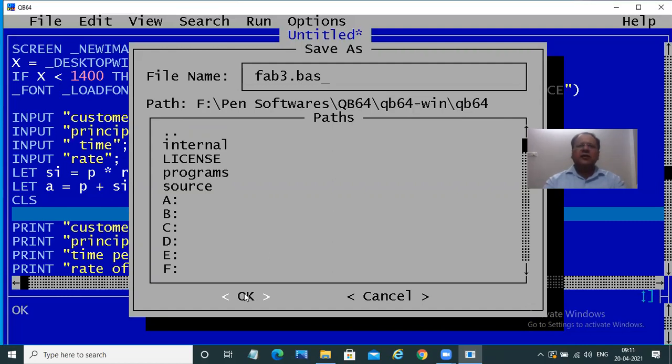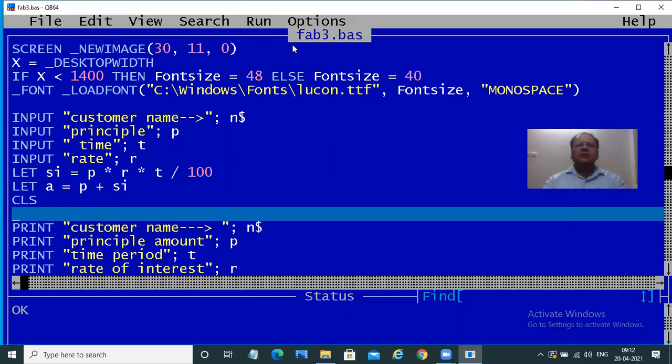And you say okay. So now you will see over here, this program is saved by the name of fab3. Untitled is being removed and it is being saved by the name of fab3.bas. So this is how you will use the different types of mathematical operators. I have used a combination. I showed you how to use it simply with two values, and now I'm showing you how to use it in different types of formulas.